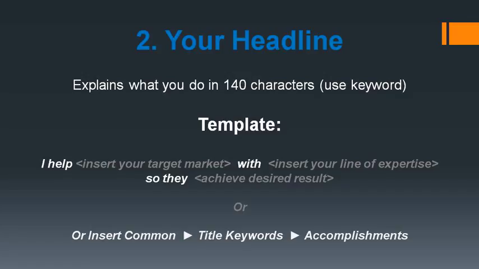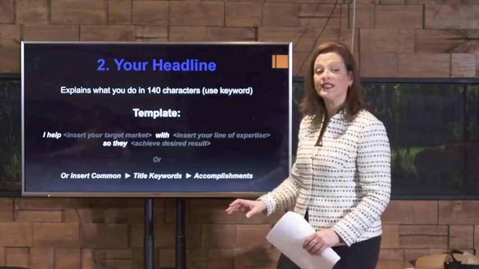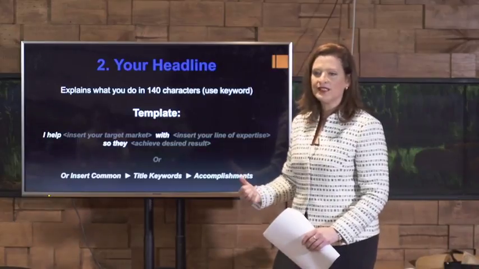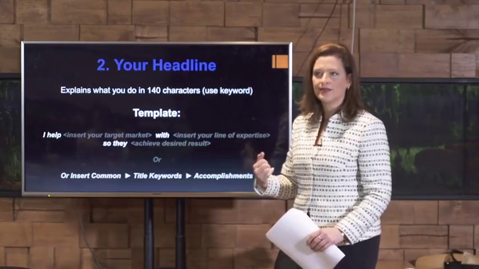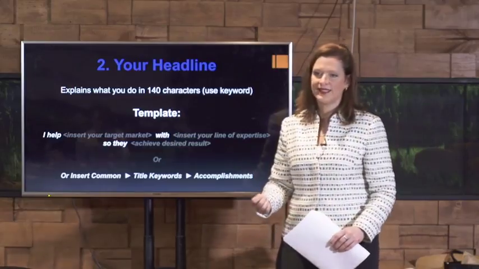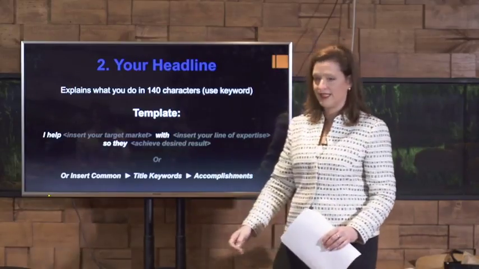So I help, and then you insert your target market, then insert your line of expertise in common words that the layman, your prospective clients, would use, nothing technical. And then achieve the desired result. So that will get them to understand exactly what you do. If you do something that's really complex... If you do something that is easy to understand, then it's really easy.